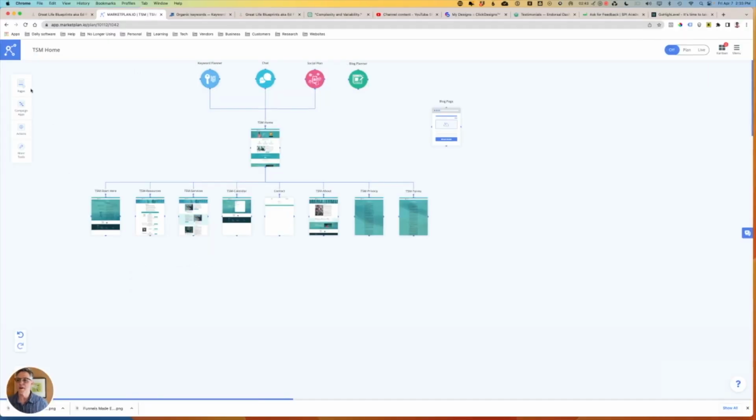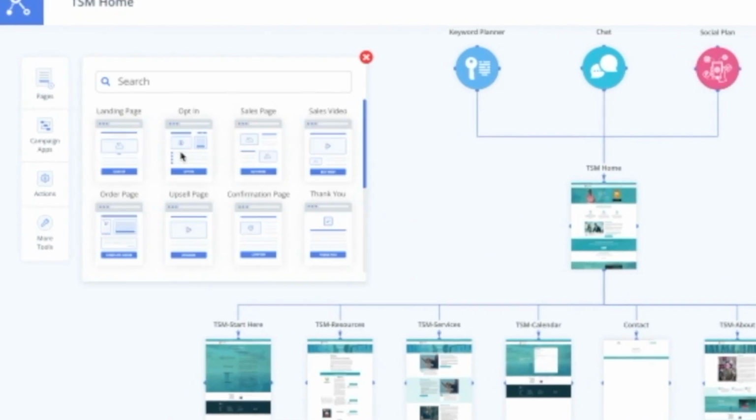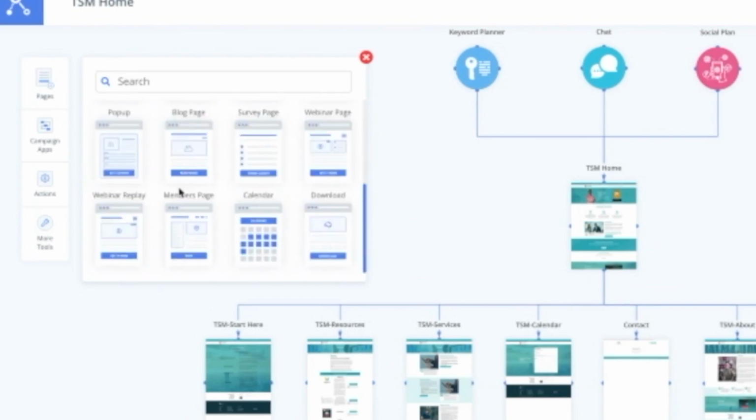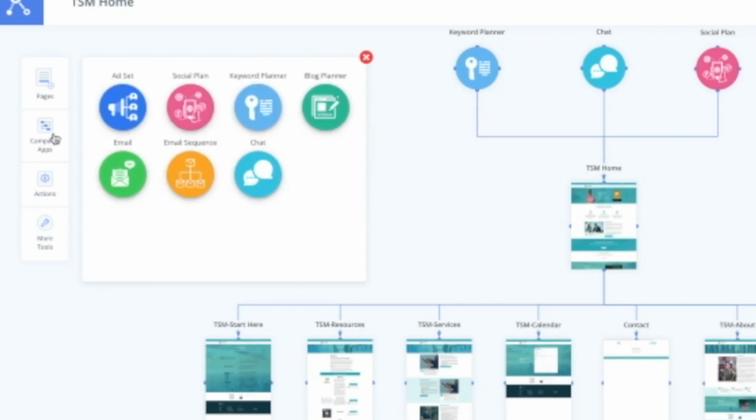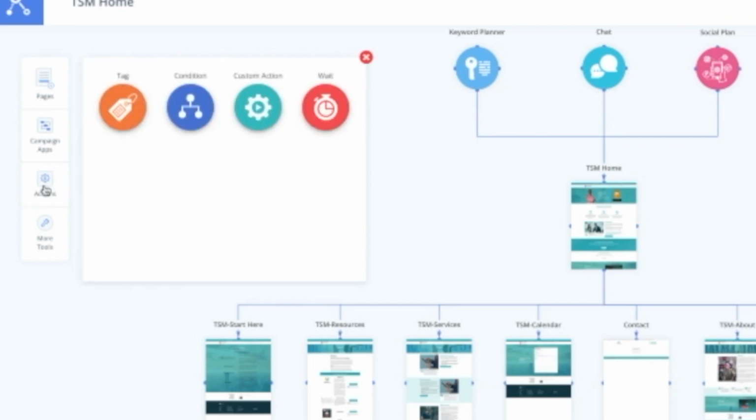Over here to the right are pages that I could drag out, which is what you're seeing here. Different types of pages that you can drag out. You've got calendars, memberships, order pages, landing pages, opt-in pages, and so on. You've got different kinds of campaign apps. You'll see ad sets, social plans, keyword planners, blog planners, email sequences, and chat if you want to have a chat feature.